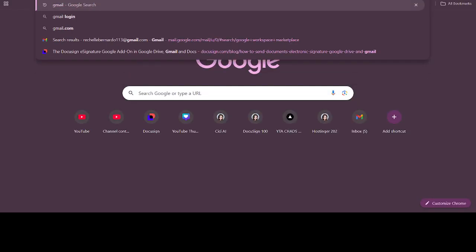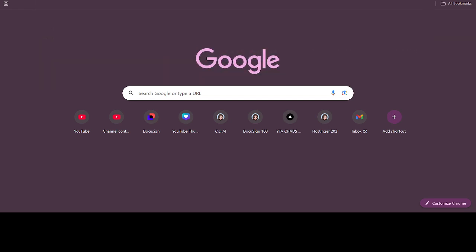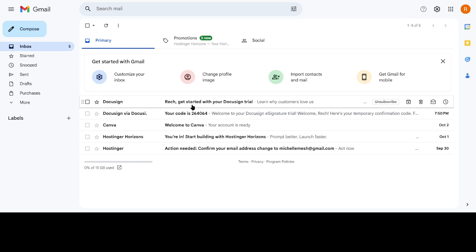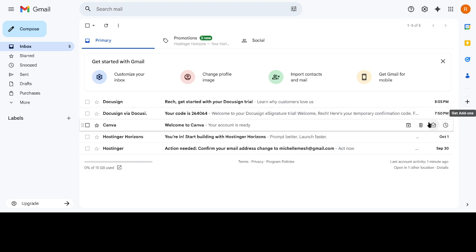Once it's open, navigate to the address bar at the top of the window and type in mail.google.com. This will take you to the Gmail login page. If you're not already logged in, enter your email and password to access your Gmail account. Ensure that you're logged into the account where you want to use DocuSign because this process ties directly into it.